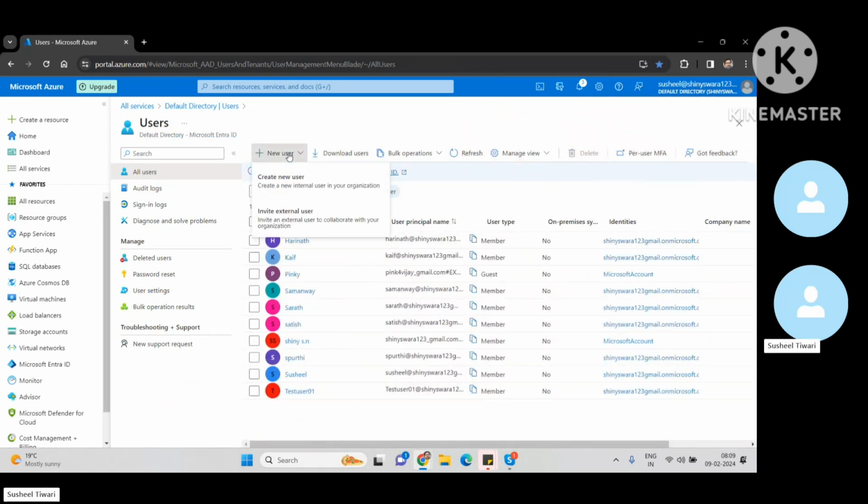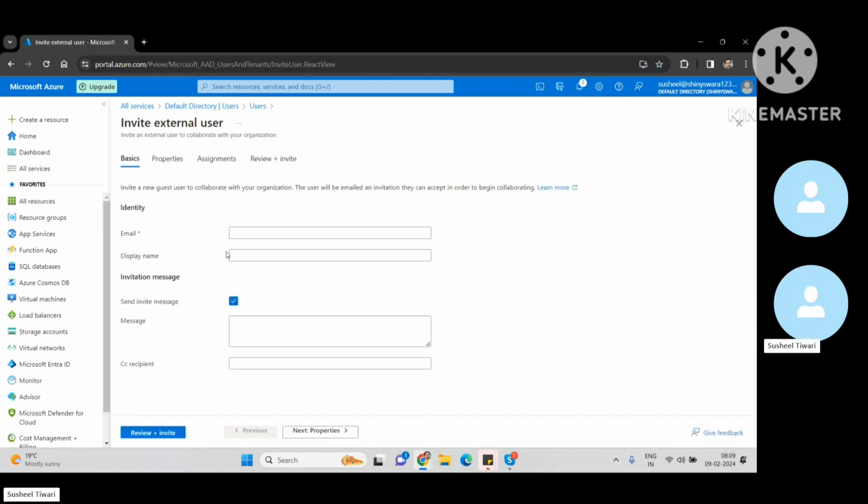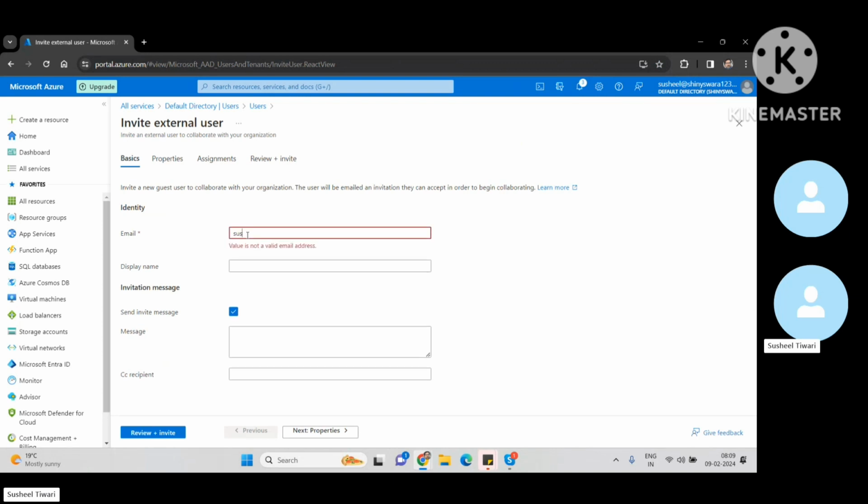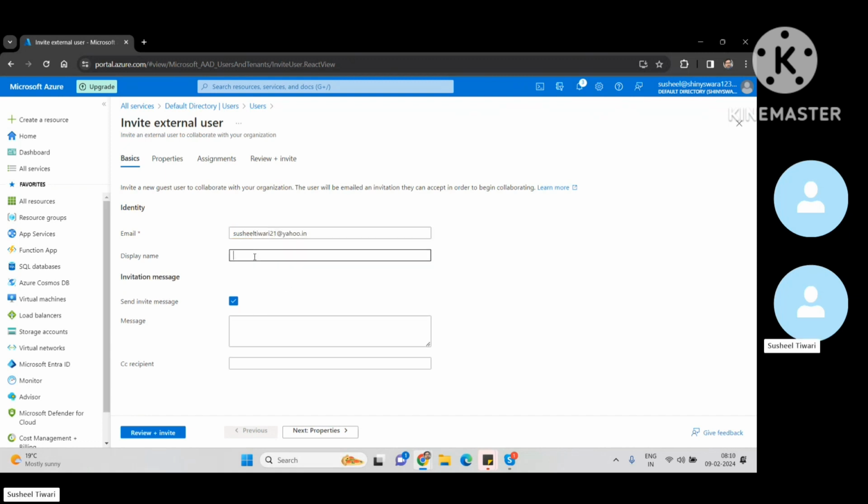Now coming to the next part, the invite external user. So let's see if we can invite any users. Here we need to give the user email ID. So for example, I am going to give a test user. Now here you can mention the name. If you want, you can send the invite also, or else you can just uncheck it. Then no one will be invited.